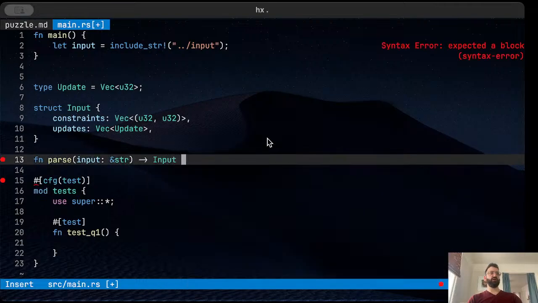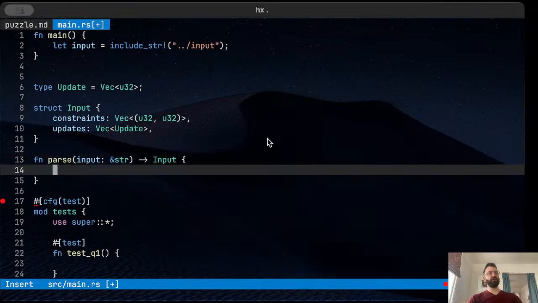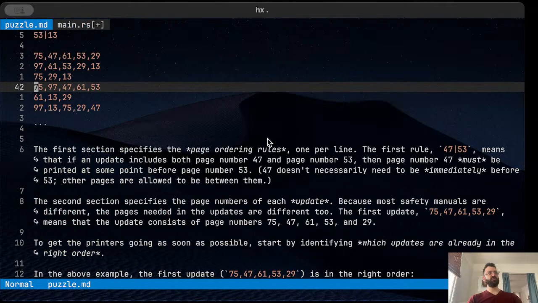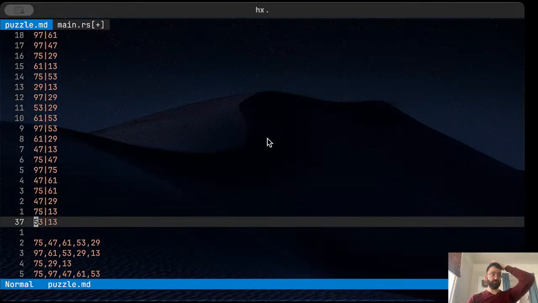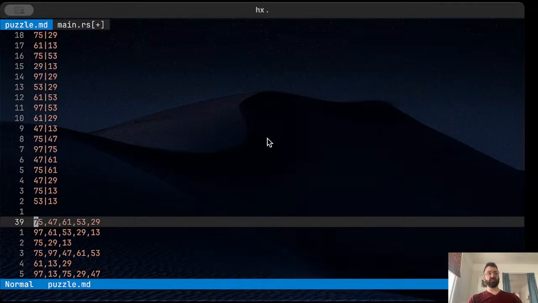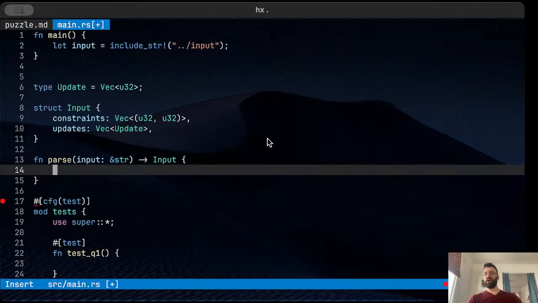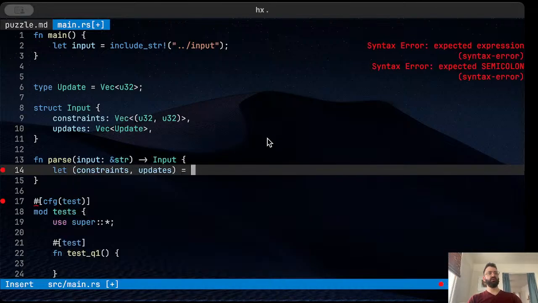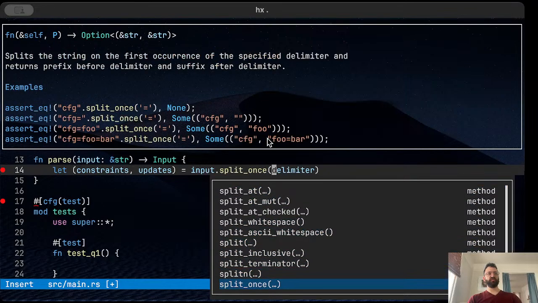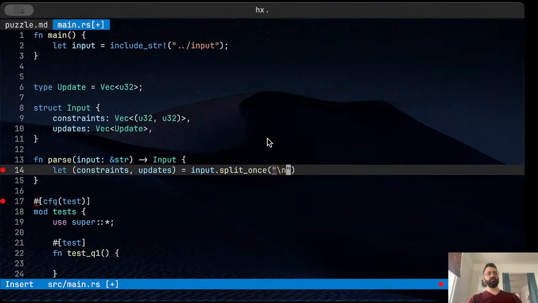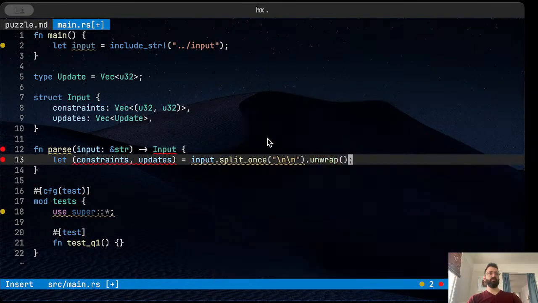Cool, so when you parse, you're going to get an input from it, and that'll just be straightforward. We're going to have some number of these things, and then there's an empty line, and then some number of these things. So firstly, let's get the two halves. We're going to say constraints, updates equals input.split_once, not an index, we're going to split once, that's what we want. It'll be an empty line. And we'll unwrap, because if that's not found, we want to panic.